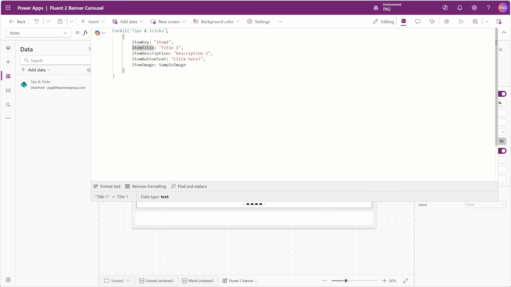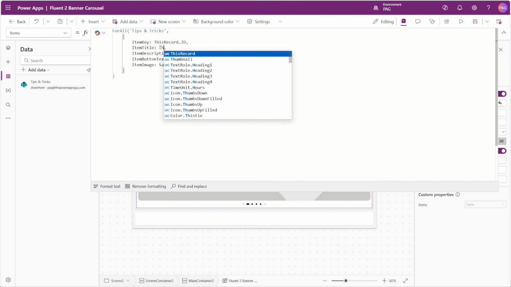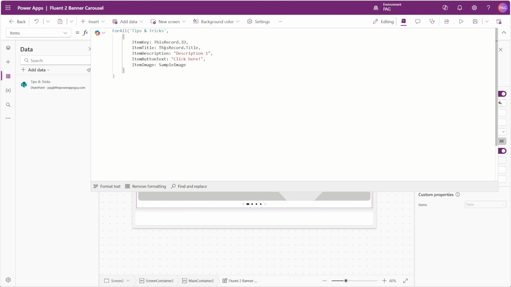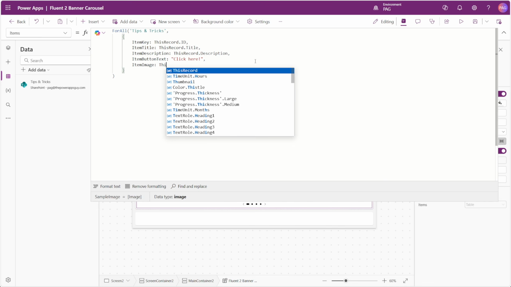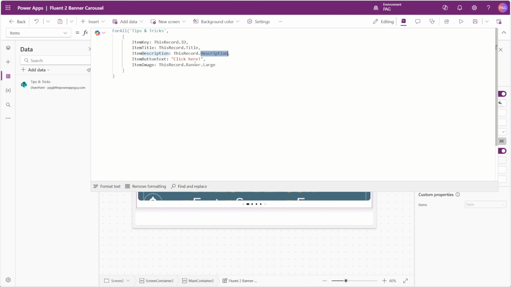For all the records in our SharePoint list, we want to build this same record structure. So the item key in this case could simply be thisRecord.id. The title could be thisRecord.title. The description could be thisRecord.description. And we'll just leave click here as the button text, with the item image being thisRecord.banner.large. Just to be clear, the title and the ID column are just default columns inside of SharePoint, and my list specifically has a description column as well as a banner column.